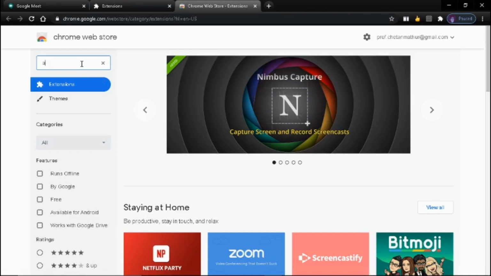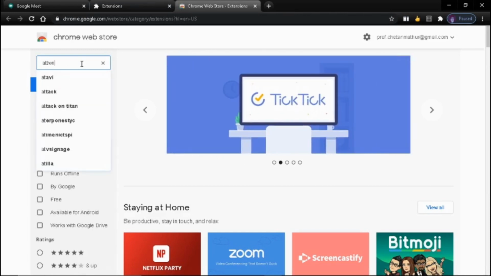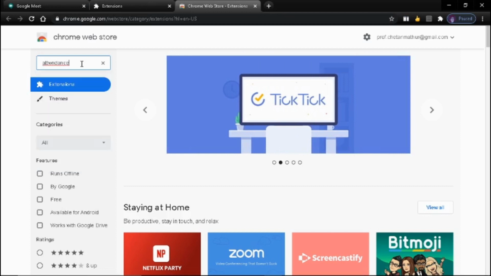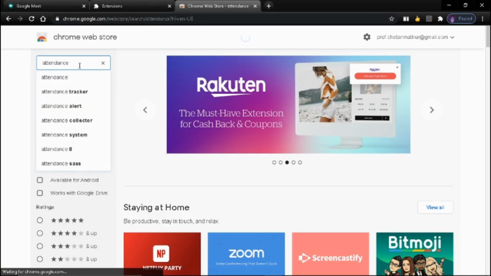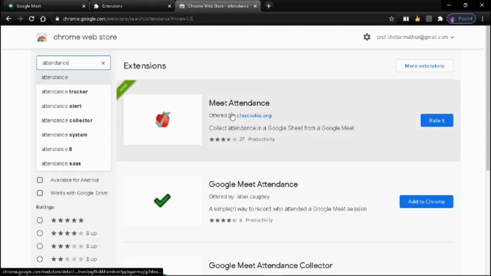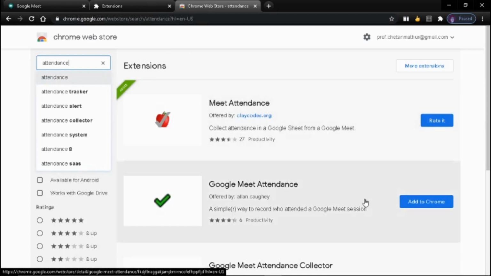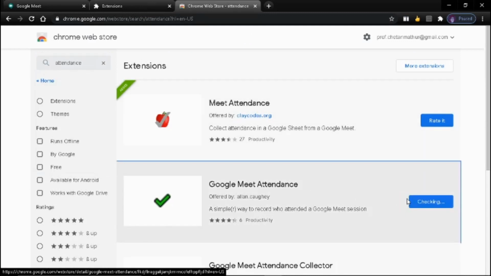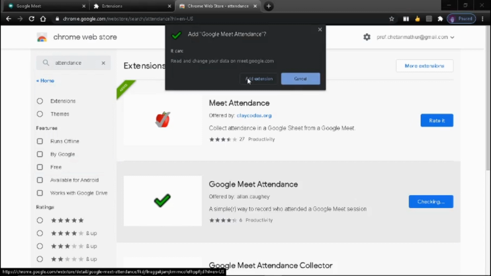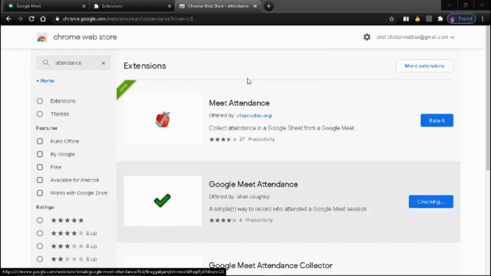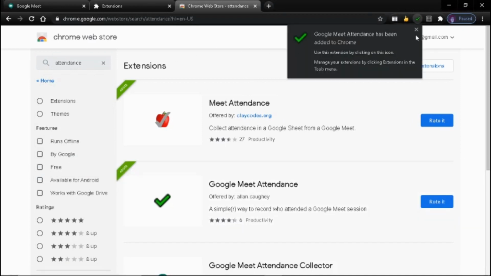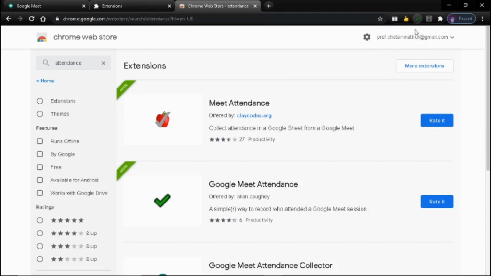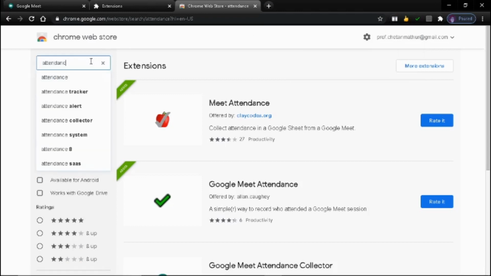Here we search for attendance. As we type attendance, you will find many options. Click on Add to Chrome. Next, we add another extension. Search for the extension for Grid View. Again, you will find many options.